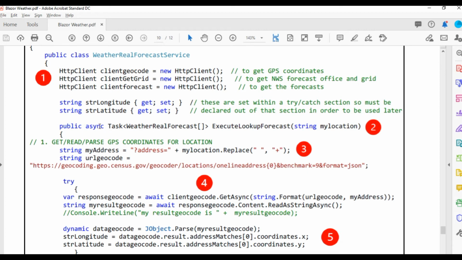And then here's the actual task. It's going to be returning back to my page WeatherRealForecast array, and I've called it execute lookup forecast, and it's taking as a parameter string of my location. So I'm taking that location and I am formatting it so that I can plug this into the API in the right format for getting the latitude and longitude. I can't plug it in as it is. Any spaces in that I need to replace with plus signs in order to make it work. And then my entire URL code is this, with the {0} in curly braces representing the parameter that's going to be filled in by my address.